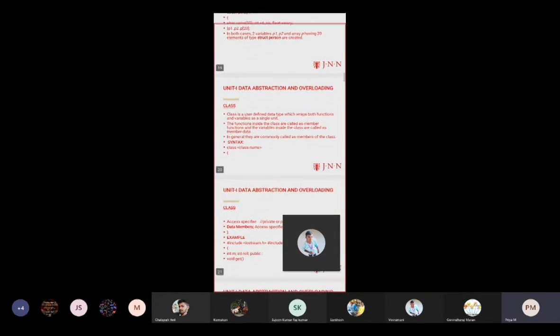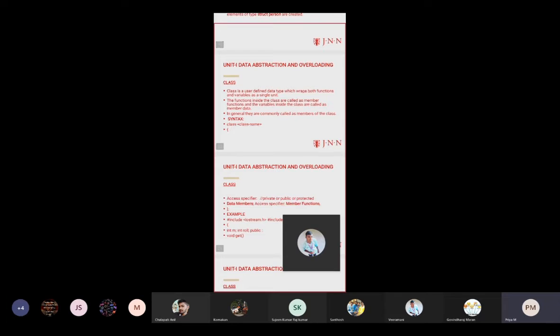Next one is a class. We already know it is a very important topic in object oriented programming. Class is nothing but a user defined data type which wraps both functions and variables in a single unit. So it has functions as well as variables in a single unit. The functions inside the class are called member functions. The variables inside the class are called member data. What do we call a variable? Data member or member data. What do we call a function? Member function. In general, they are commonly called members of the class.